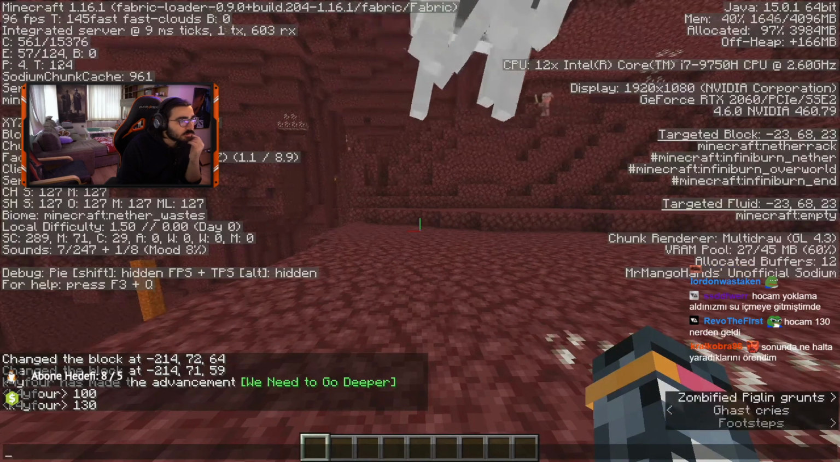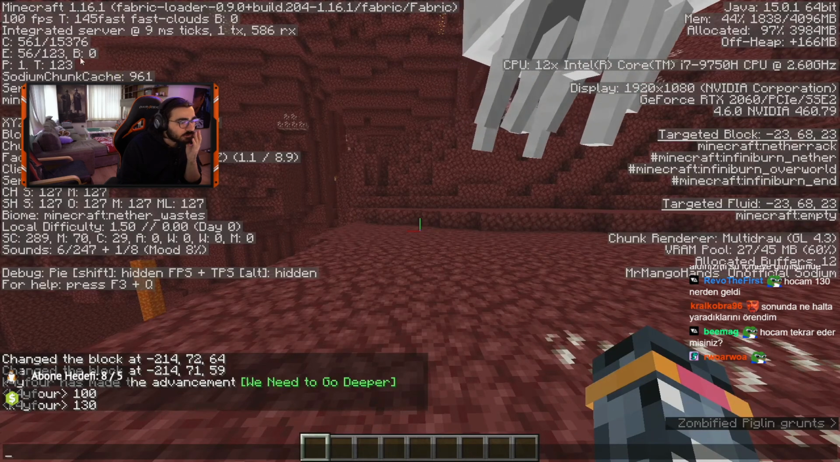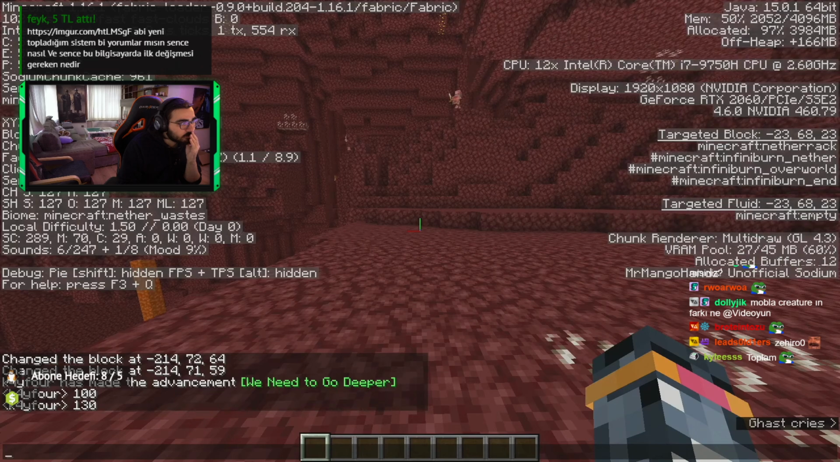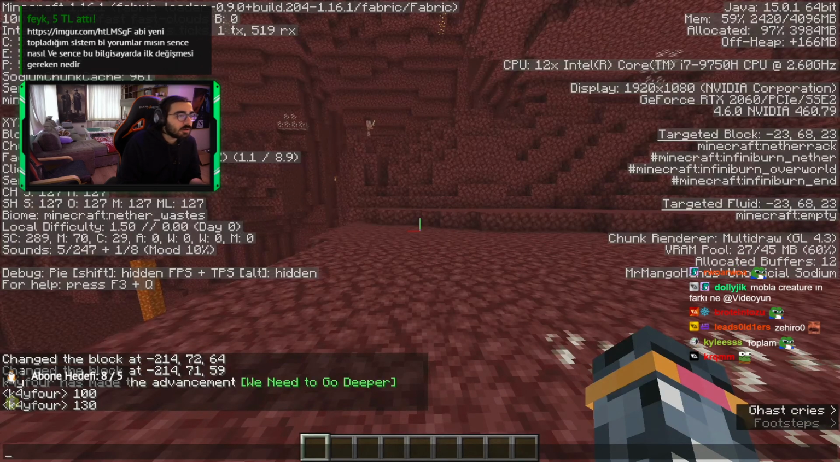So if the difference is 30, it means there's probably one bastion currently in loaded chunks. This is helpful for resetting.